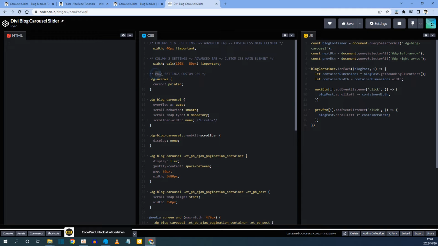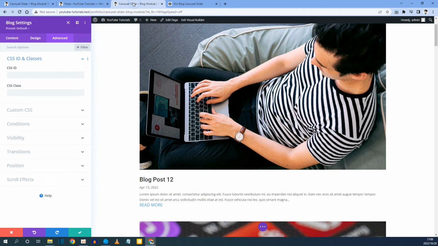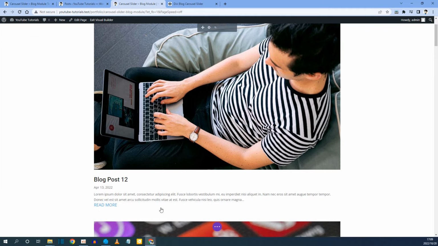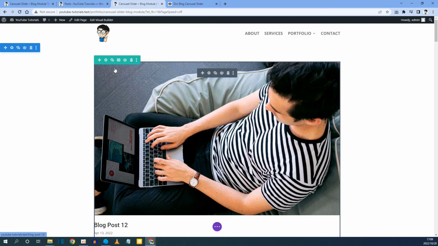Let's just come to where it says page settings, custom CSS, and ignore DG arrows. What we want to get is the next class, which is DG blog carousel. Let's copy that, not the dot, just the word DG blog carousel. So let's copy that. Let's go back to our builder, and under CSS class, let's right click and just paste it in there. And then that's all we need to do for the blog settings. So we can save that. And as I said, we need to just sort out our columns here. And this I forgot. So what you want to do, let's click on the column structure.